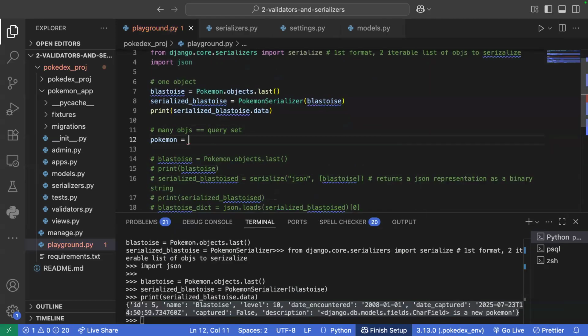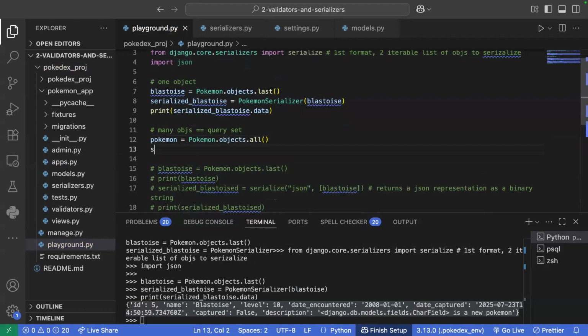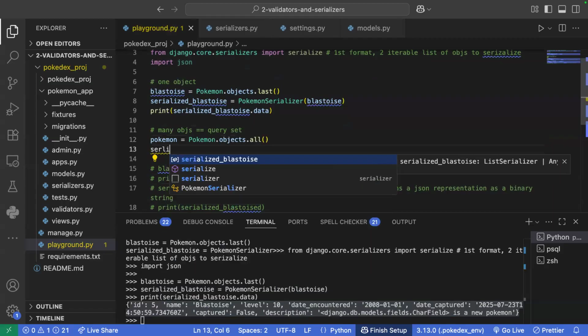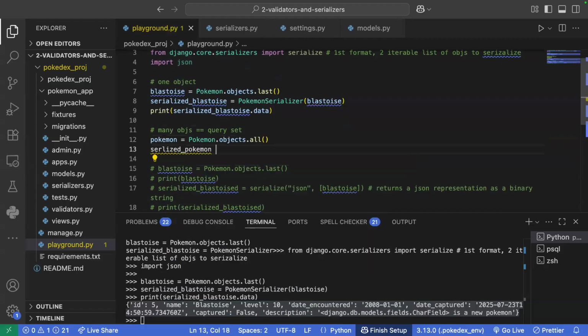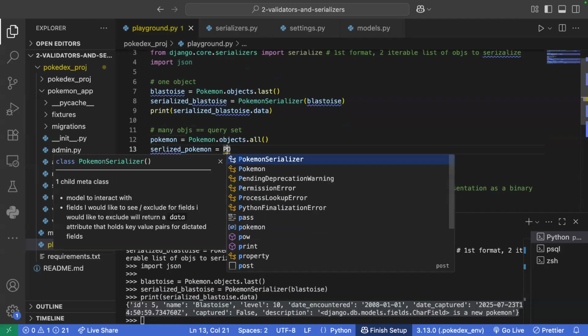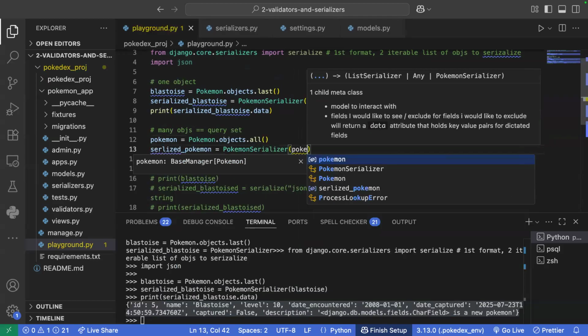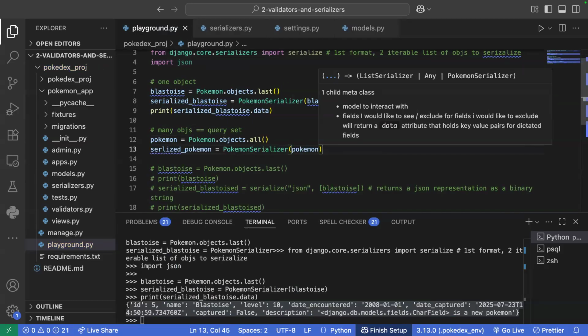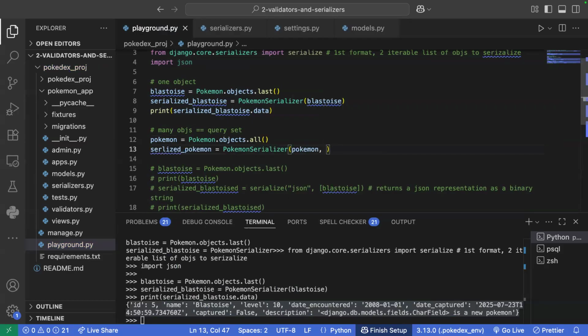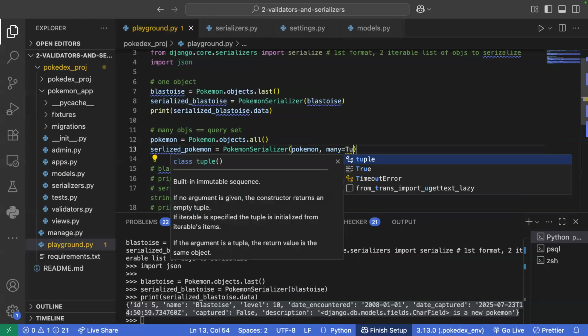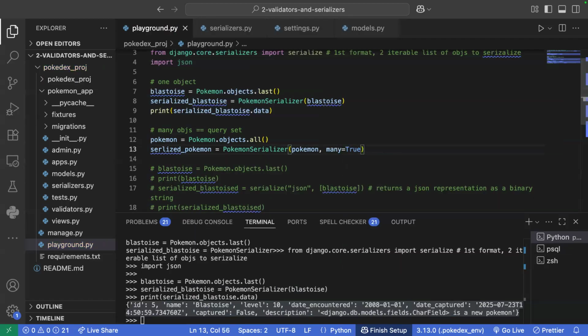Pokemon is equal to Pokemon.objects.all, where serialized Pokemon is equal to the Pokemon Serializer, where it has Pokemon, and then I'm going to add a secondary argument there. Not only am I telling it, hey, this is the information they're going to go through, I'm telling it there is more than one. So you should know that many is equal to true.